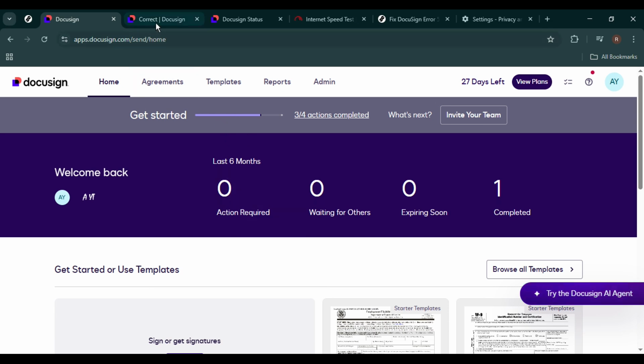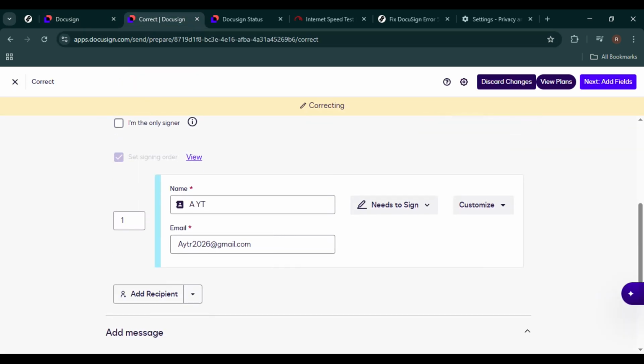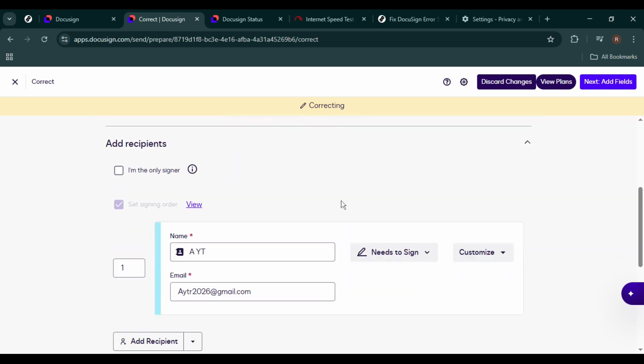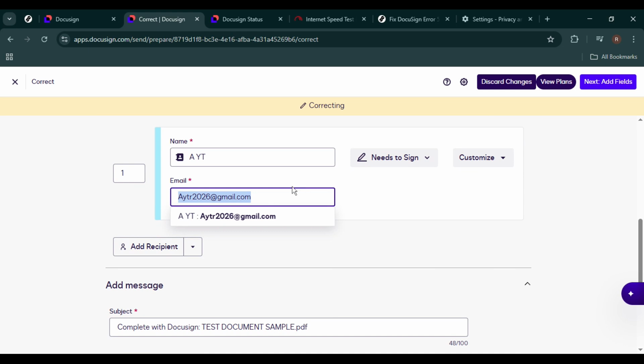Step 1 is to verify the recipient's email address. Log into your DocuSign account and go to the Send or Manage tab where your envelope is listed. Open the envelope that failed and carefully review the recipient's email address. Check for small typos, like missing letters, extra spaces, or incorrect domains, such as typing gmail.com instead of gmail.com. Even a tiny spelling mistake will cause the email server to reject the message and trigger error 550. If you find a mistake, correct the email address and prepare to resend the envelope.